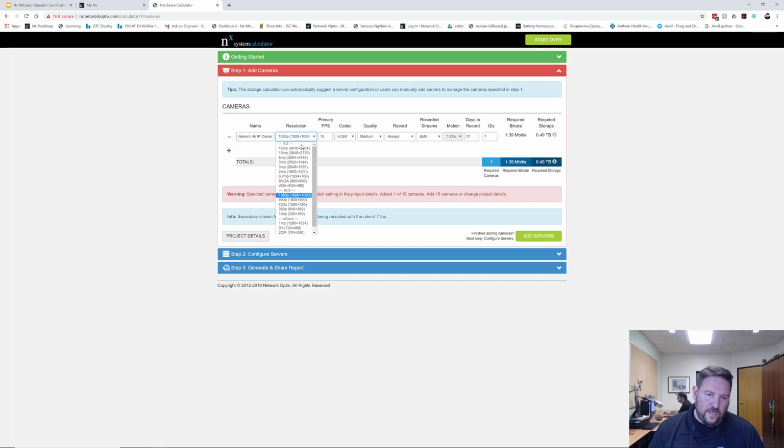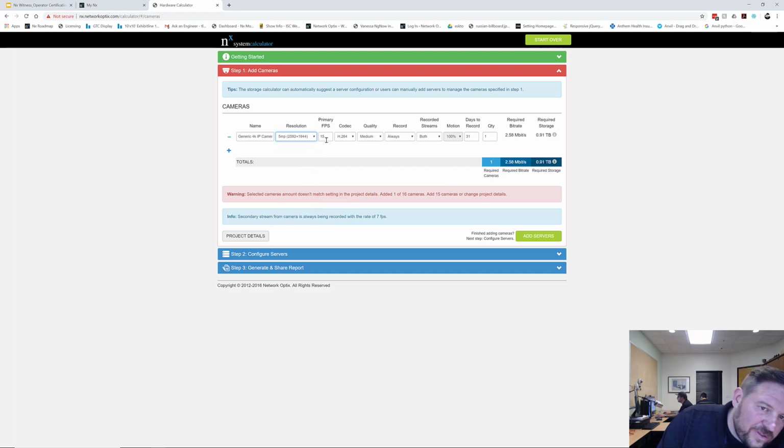Under resolution, since we don't have 4K listed in here right now, you want to go with something similar, which I think is 8 megapixels, 3240 by 2160. We'll go 5 megapixel. Pick a 5 megapixel camera. We try to keep this updated, but it's hard to keep updated all the time. 4K is one of those resolutions that's a little bit strange. Most people use megapixels, so we're going to go with 5 megapixel cameras instead of 4K.